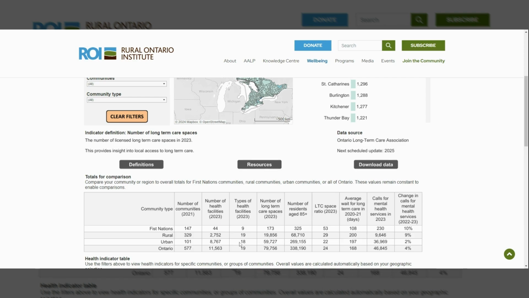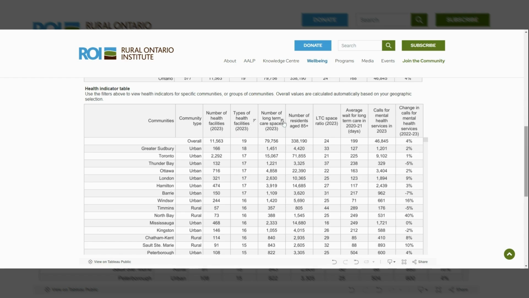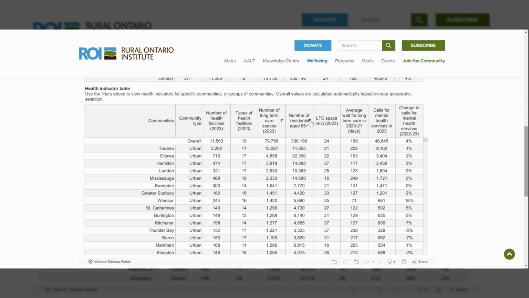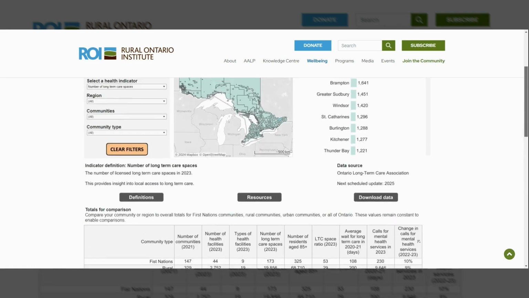Below the definition is a table that presents overall numbers for comparison to rural, urban, and First Nations communities, and also for Ontario overall. Finally, at the bottom of the page, you'll find the community table that presents indicator data for each community that is selected. You can sort the list of communities in this table by clicking on the column headers. Note that the default selection is all communities in Ontario, but you can filter this list using the drop-down menu at the top.